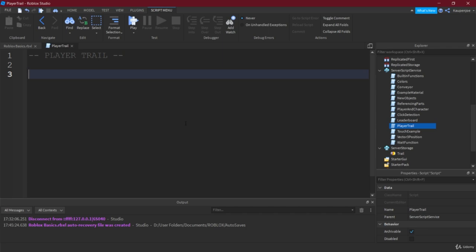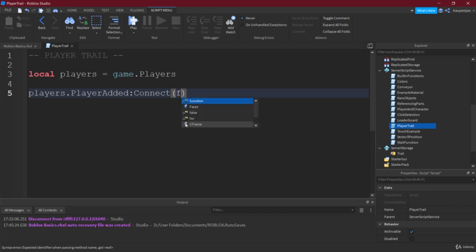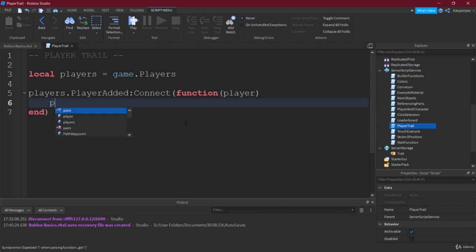What we need to do is get the players again. So this is simply game.Players, not archivable, but Players. And then we're going to say Players.PlayerAdded. This is of course what we've already seen. We're going to connect to the PlayerAdded event and add a function here with a player. And then inside, we're going to say player.CharacterAdded event. Now the CharacterAdded event, we're going to connect with this as well.